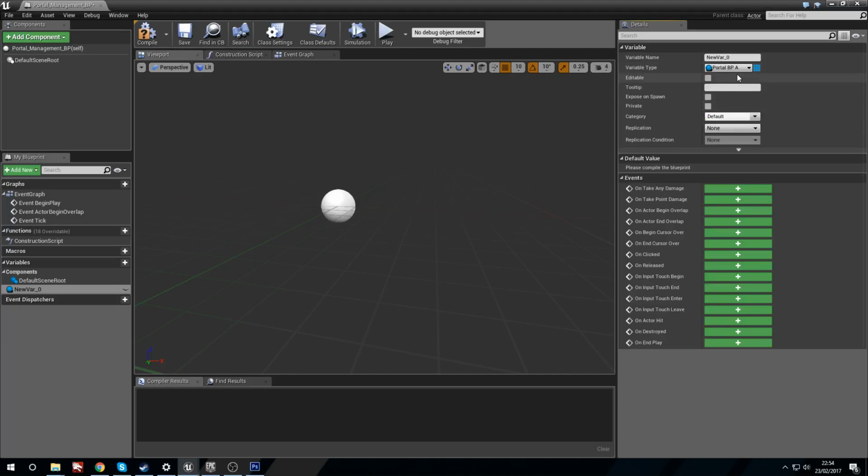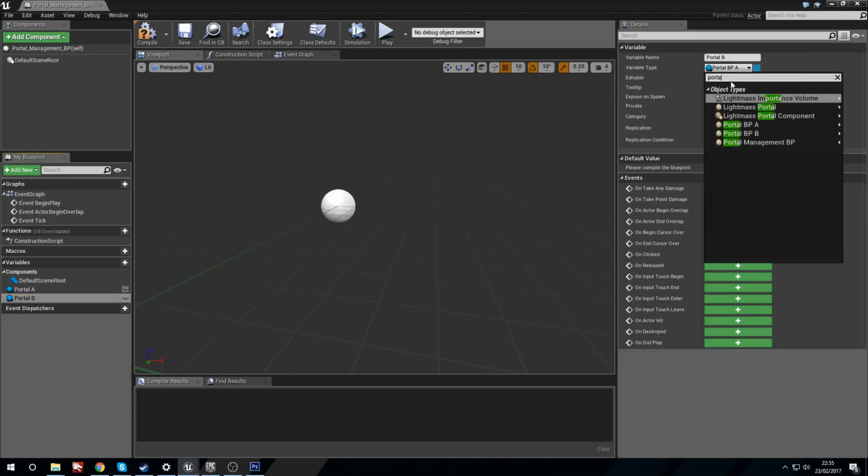Now, if you don't call yours portal, it won't be listed as portal. Just search for whatever you called yours, and that should be fine. Now, I'm going to name this portal A. I'm going to right click, duplicate this, and call this one portal B. And in the variable type, I'm going to change this to a reference to portal B.